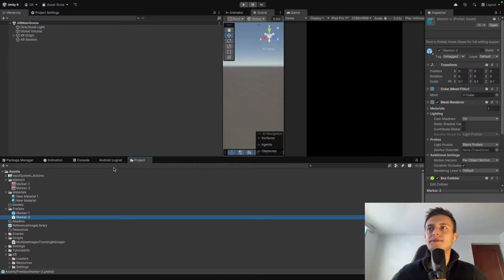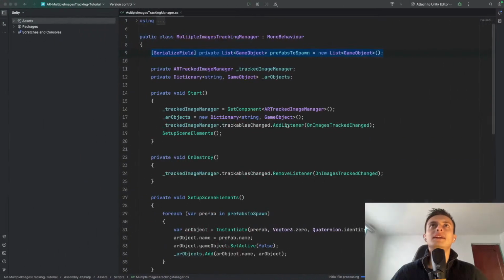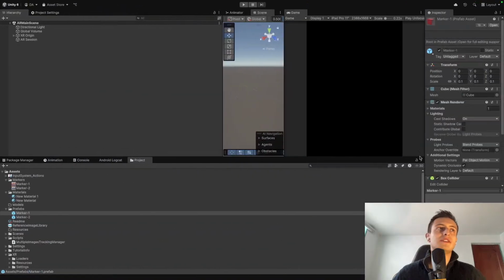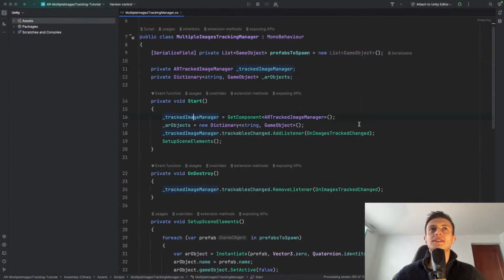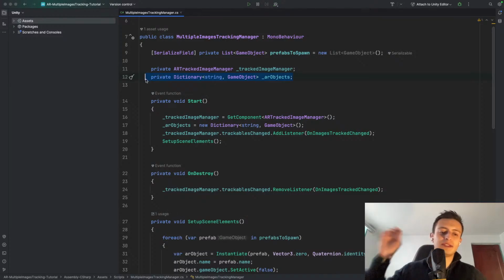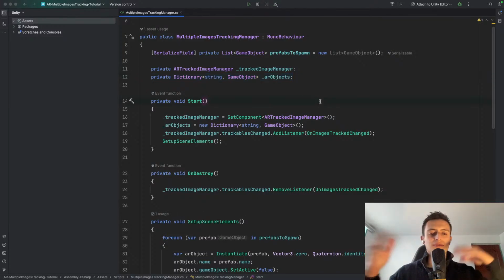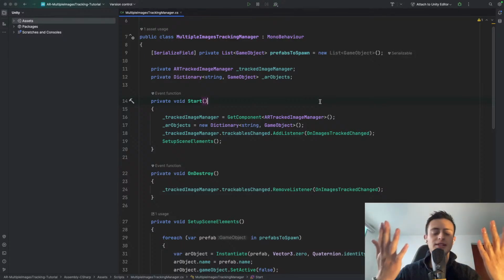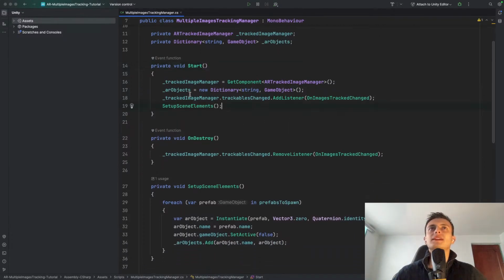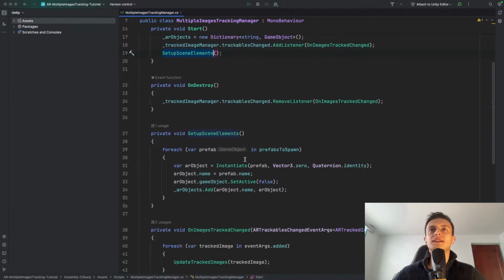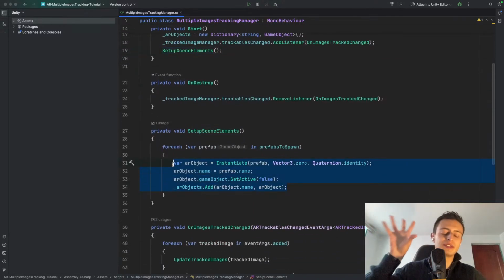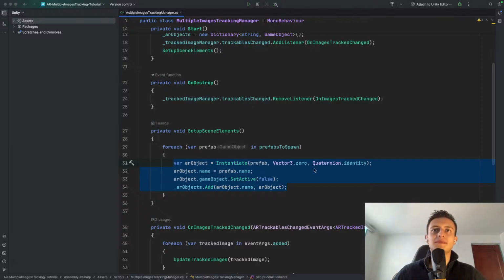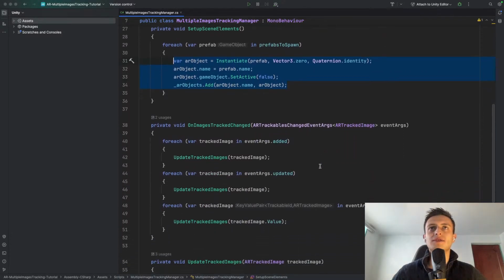For now they are cubes, but I'm going to assign the robot to one of them later. I have the AR tracked image manager reference, so I assign the reference. I create a dictionary with the elements spawned, which is to manage when the marker is visible or not. I set up the scene, so I spawn all the objects and hide them and just let them get ready in case a marker gets on track.